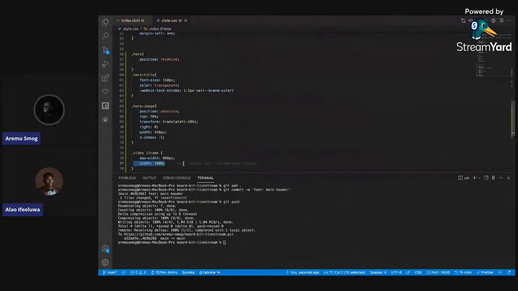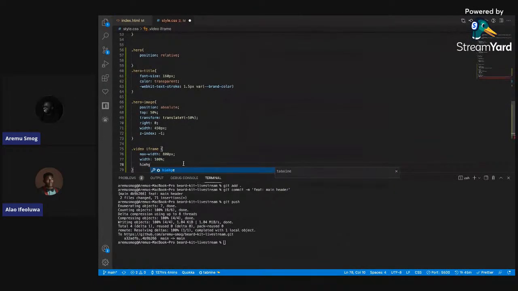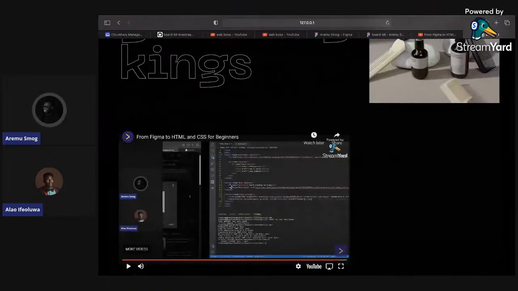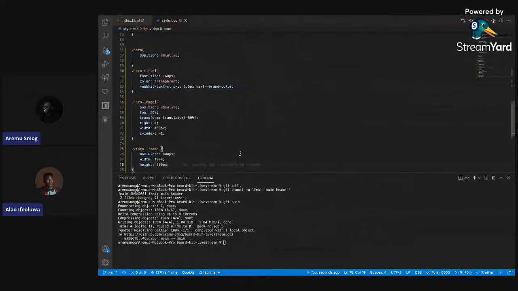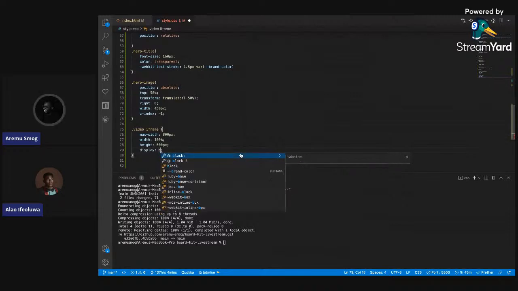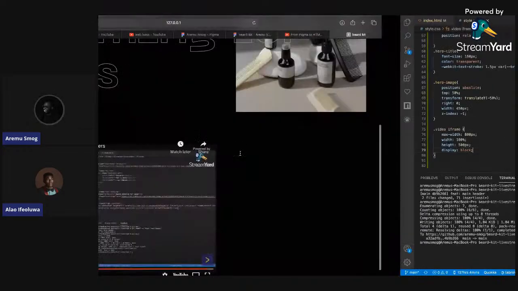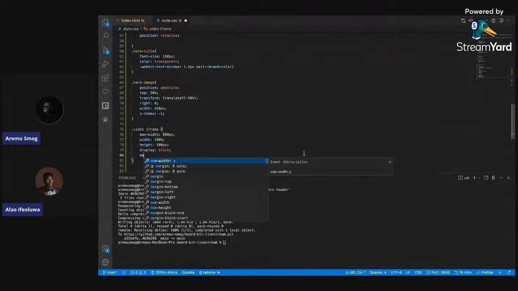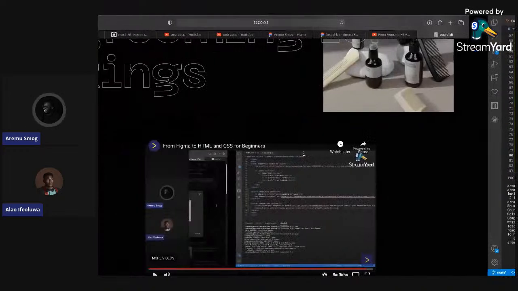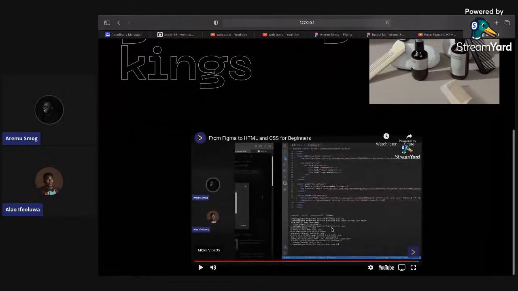I can now come over here and say that the height should be 500 pixels, 450 pixels. I've worked with one of those values, and yeah, this aspect ratio looks nice. The next thing is I want to bring it to the center. I'll say that the display should be block first. That doesn't show any impact. Then I can now do margin auto. Save it up, and this guy is now at the center.